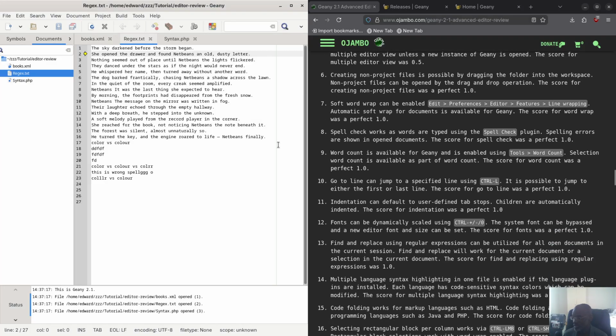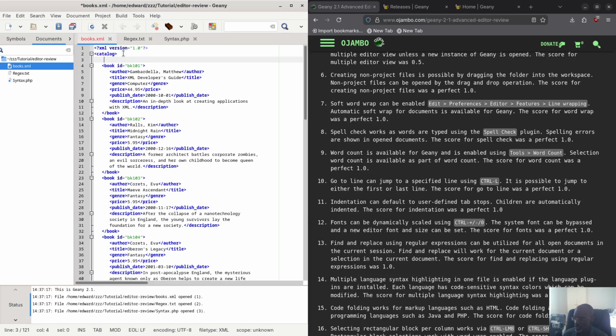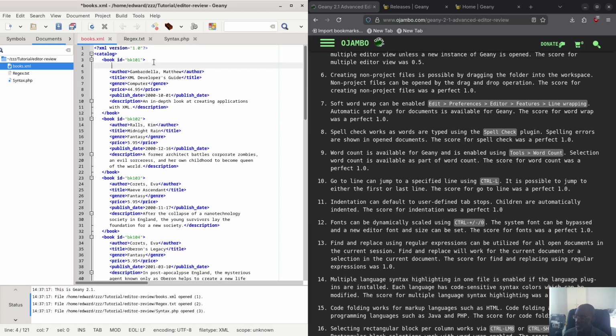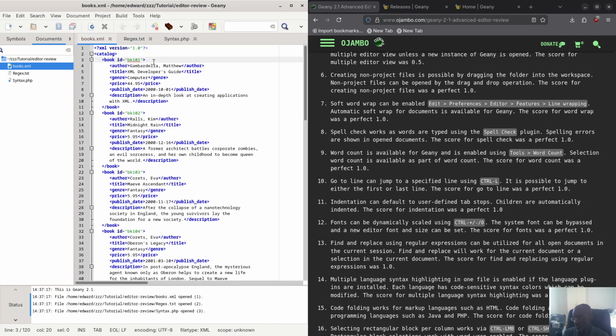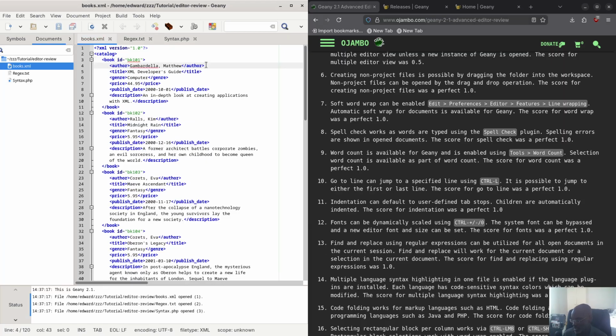Number 13, indentation. The best way to show you that will be this book XML. So for example, you see catalog here. If I put the cursor at the end, I press enter, you see it's smart enough to go in as a child. And if I go to the book one as well, it will be smart enough to go in as a child. Very, very smart. I like that. For example, this author, if I go to the end, I press enter, you see again, very smart indent. I think that's what I should actually call it. So that got a perfect score.